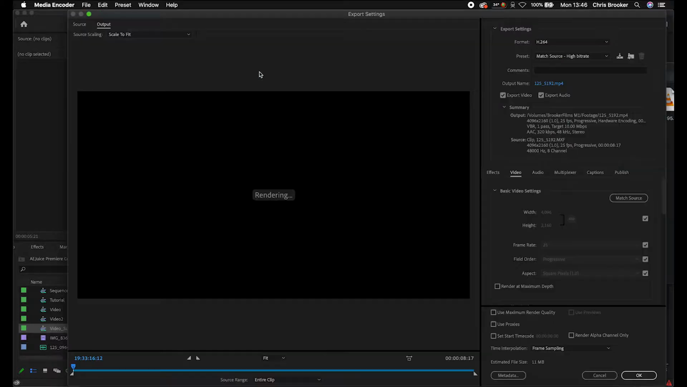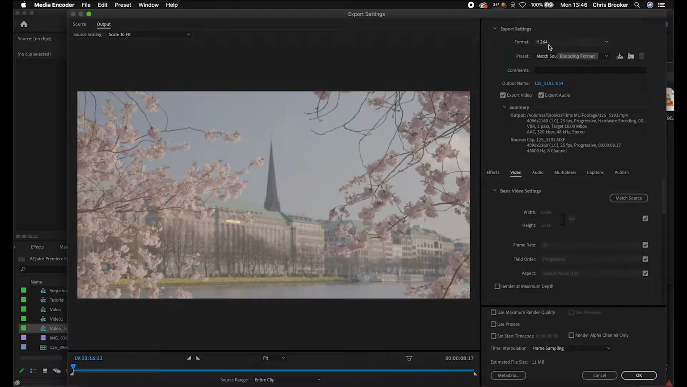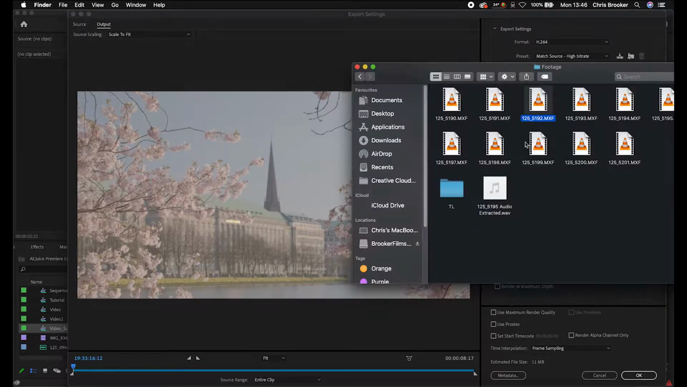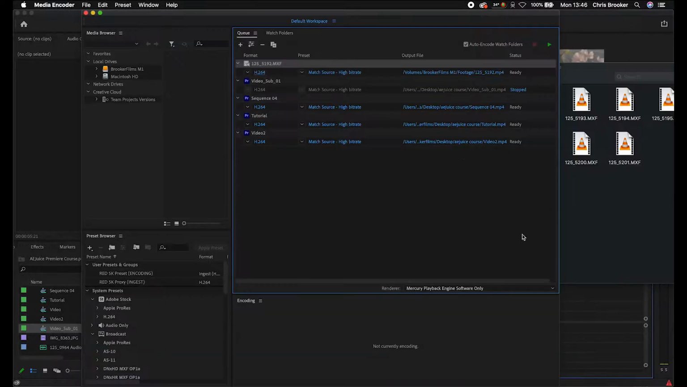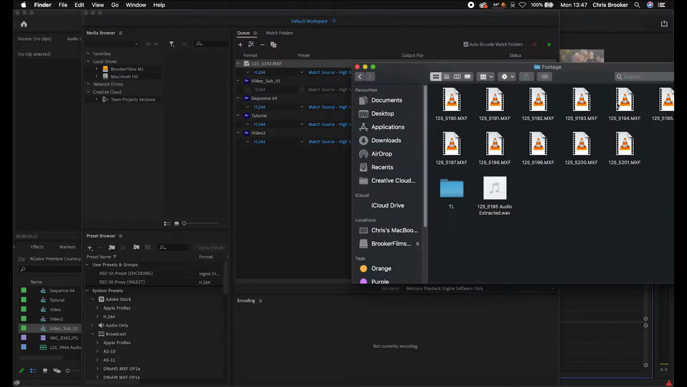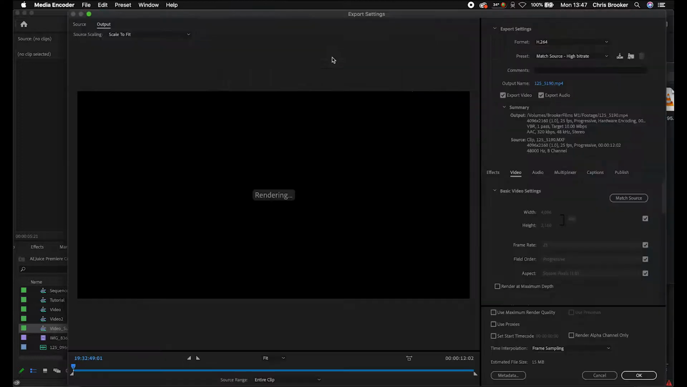And then we can go into our settings tab, and we can basically change this from the MXF file into a H.264, and that's going to convert that MXF file into a H.264. So Encoder is really handy for one, batch exporting, but it's also really handy at batch converting. So if you've got all of these MXF files, you need them all to be H.264 QuickTime files. You just drop them all in and then you just adjust the settings accordingly.